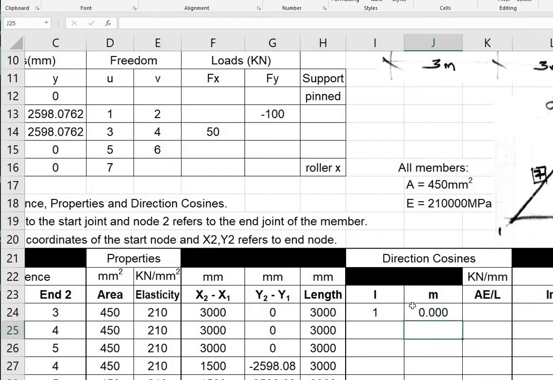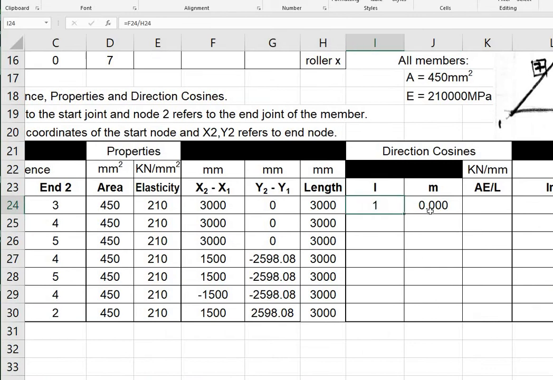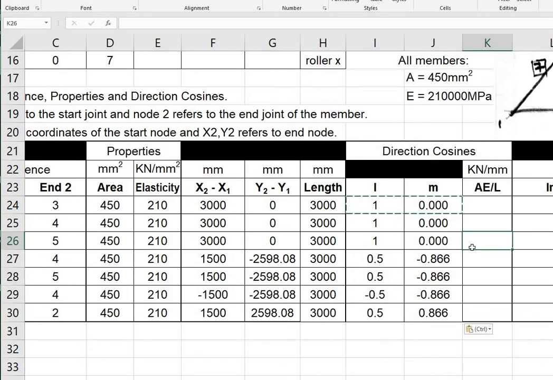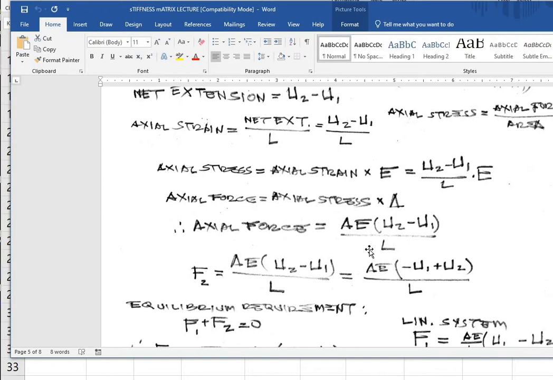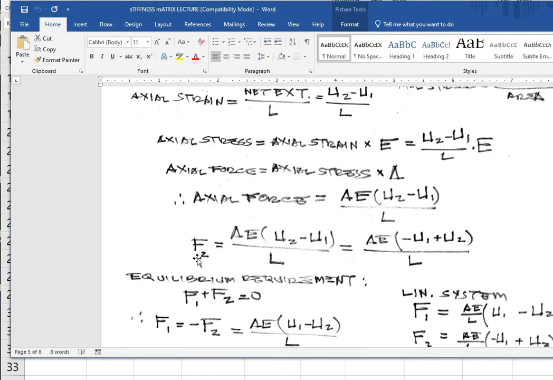Okay? And then you simply copy these equations. Next, dito tayo ngayon sa AE all over L. Yang AE all over L na yan, ipakita ko lang sandali, is actually taken from this equation.